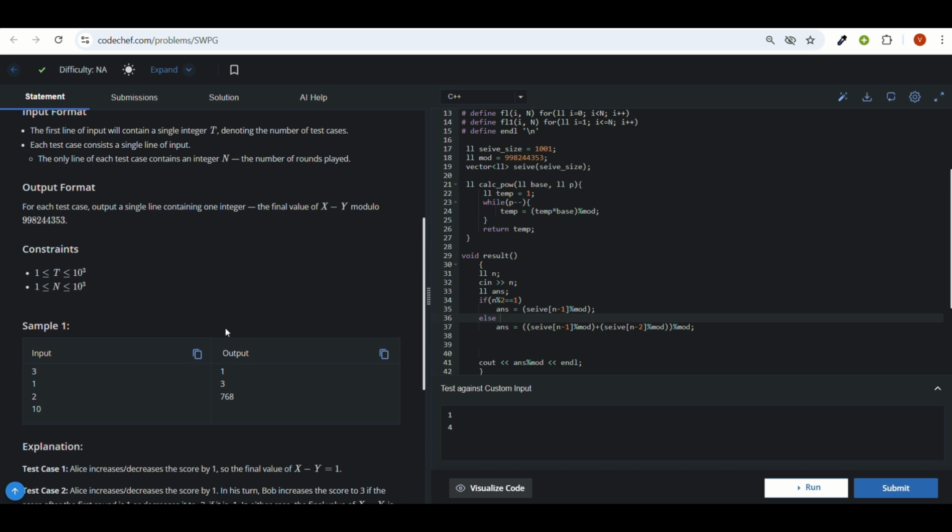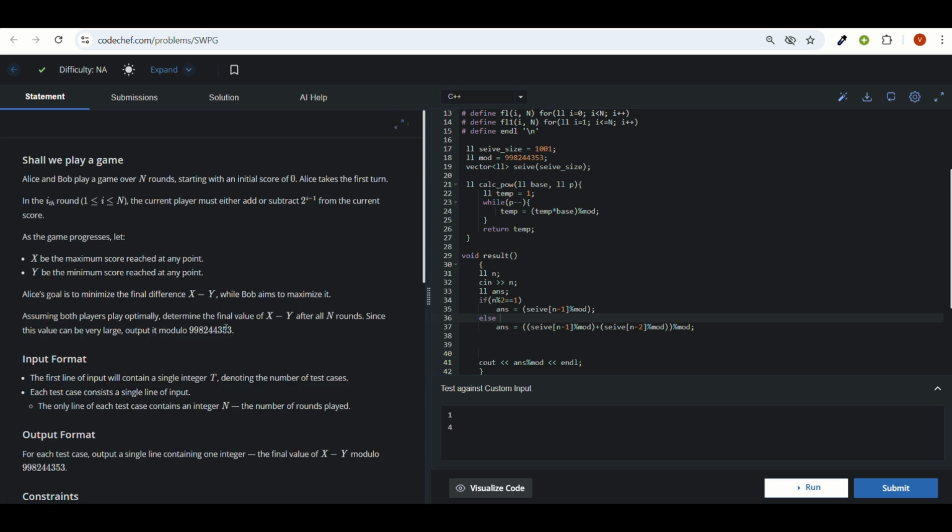Then we are given a sample case. First, let's try to understand the problem. In this problem, we are told that there are two friends, Alice and Bob, and they are playing a game where n rounds will be performed, and in each round, a person will add or subtract 2 raised to power i minus 1. In the ith round, whoever is having his or her turn will add 2 raised to power i minus 1 to the current score, and then it will affect the score.